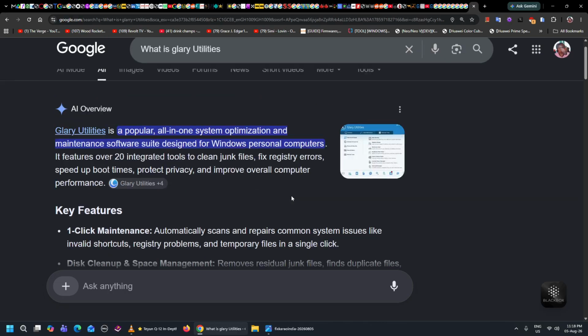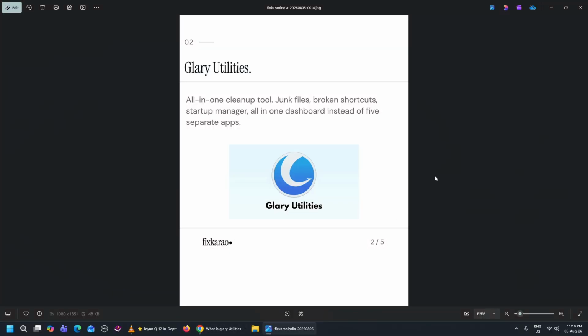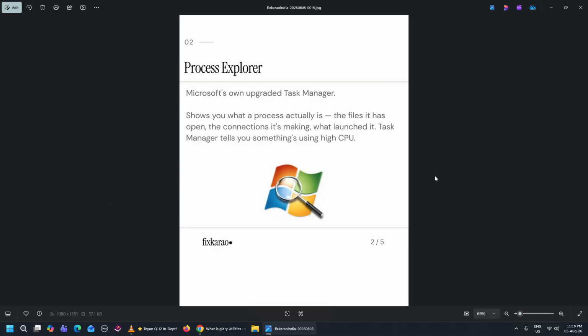Okay, so that's cool. Then I'll try it out. So this one was Glary Utilities. And then the next one is Process Explorer.